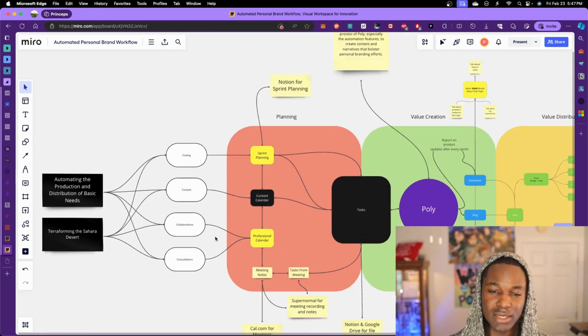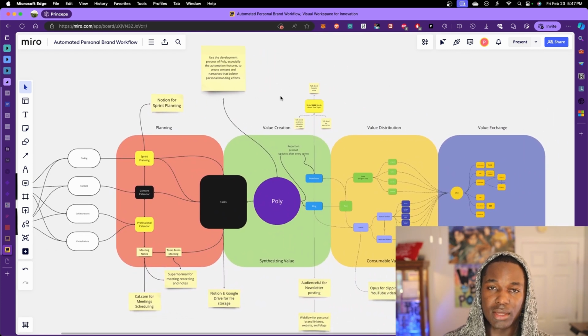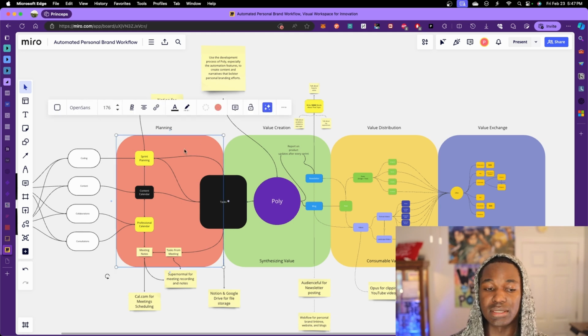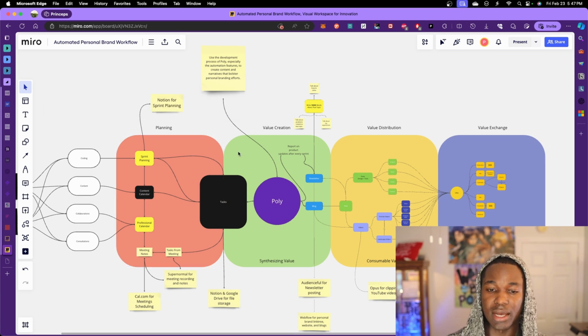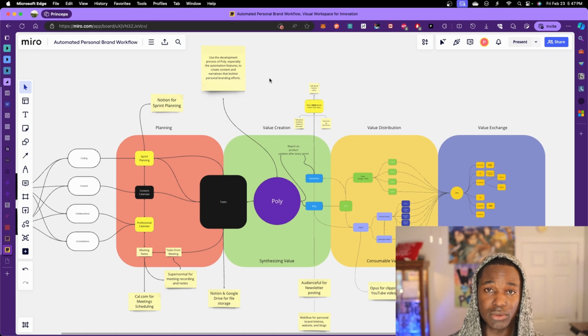Now, to zoom out a bit before I get too deep into this, the whole personal brand can be broken into a few things. There's the planning phase, where I plan what I need to accomplish, what I need to do, what I need to build, what kind of meetings I need to have. Then there's the value creation phase. This is the phase in which I do things, I complete tasks to create value. The next phase is to distribute that value. So once you create value, you have to distribute it, right?